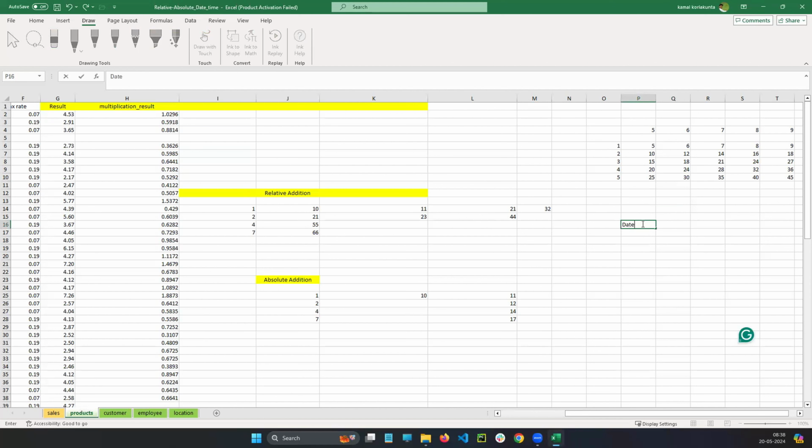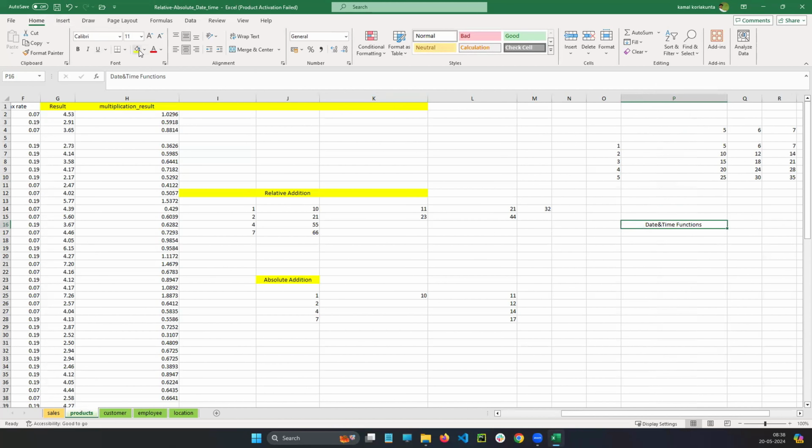Date and time functions. Okay. So date and time functions, I think you know. First, let's go with the date function. Then we'll go with the time functions. Separate. Okay. So what are the date functions?